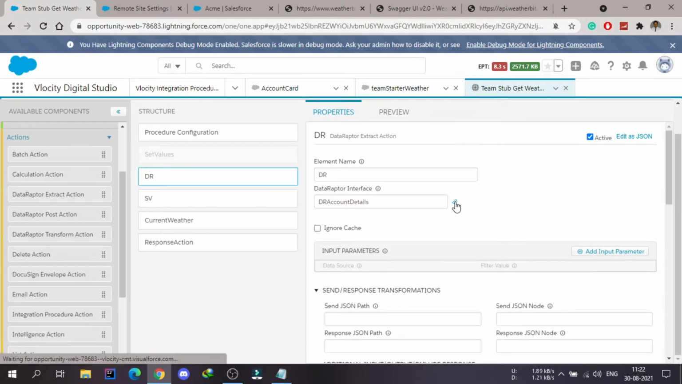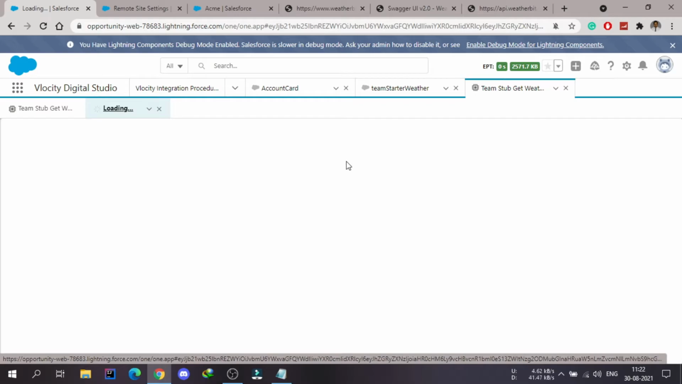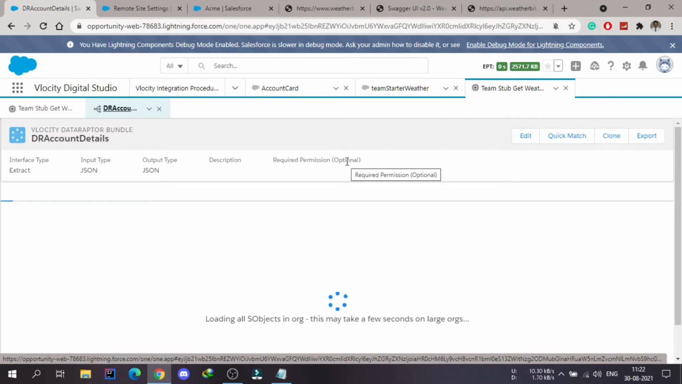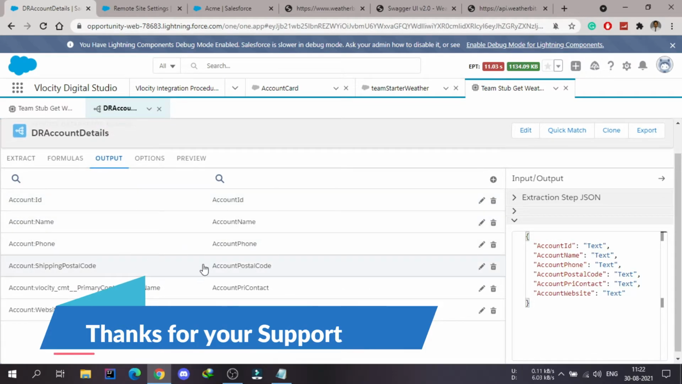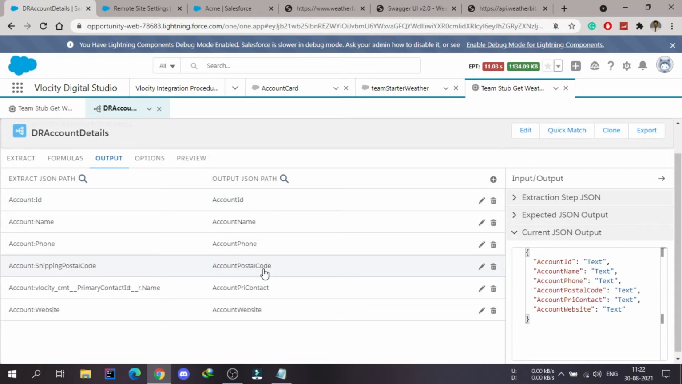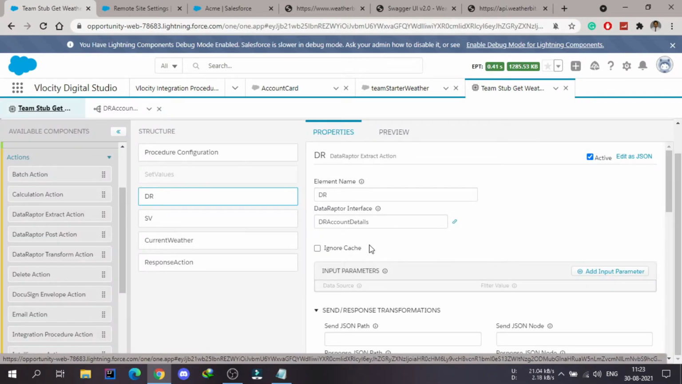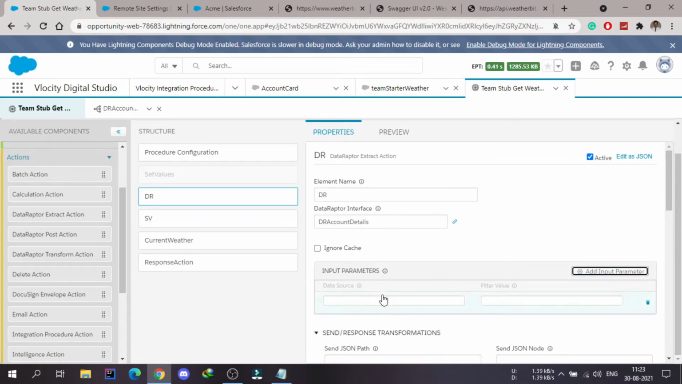Let me check whether it contains that postal code or not. If it contains, then it's fine. If it doesn't contain that postal code, then we will add it. Let's go to this output section. Inside this you can see that it does contain the account postal code. So let me go back to this one, and because we are using the data raptor, we need to provide the account ID. So I will provide the account ID here, and the value will be the account ID. We have to provide this account ID so that we can get that.